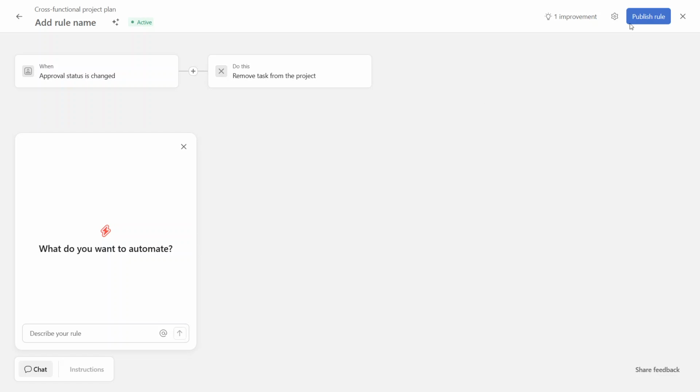Once you're happy with your trigger and action, take a quick moment to review everything. When it looks correct, go to the top right of the rule editor and click Publish Rule. Asana will save and activate it, and from now on, anytime the approval status changes in this project, your new rule will run automatically.